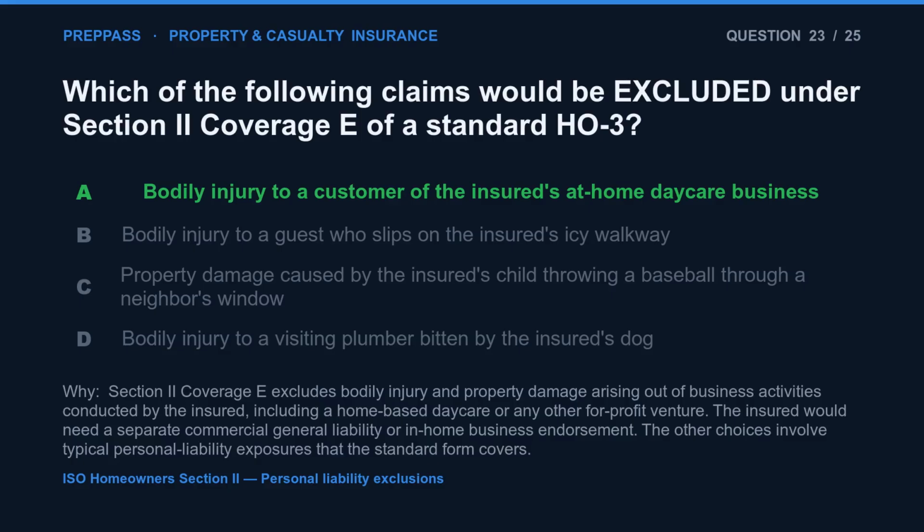The correct answer is A. Section 2 Coverage E excludes bodily injury and property damage arising out of business activities conducted by the insured, including a home-based daycare or any other for-profit venture. The insured would need a separate commercial general liability or in-home business endorsement. The other choices involve typical personal liability exposures that the standard form covers.